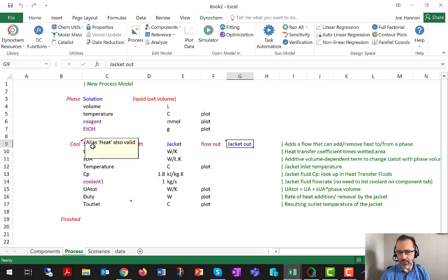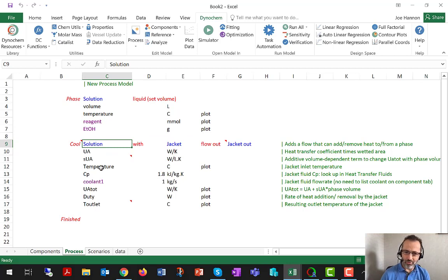And cool and heat are synonyms. Whether it cools or heats will depend on whether it's hotter or colder than the phase it's cooling or heating. So it's in contact with solution, and the solution temperature versus the jacket temperature will determine whether it heats or cools. I'm going to go with 80 degrees on the jacket side just to get started with something happening. And I'm also going to indicate that there is a little bit of agitation and wetted area between the jacket and the liquid. Just put a few numbers in there to represent that.